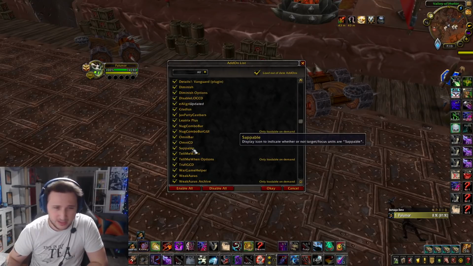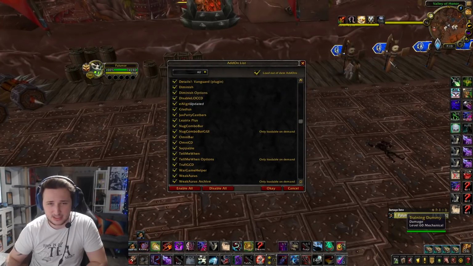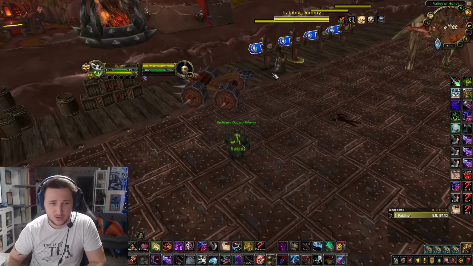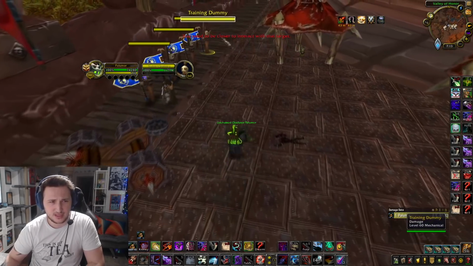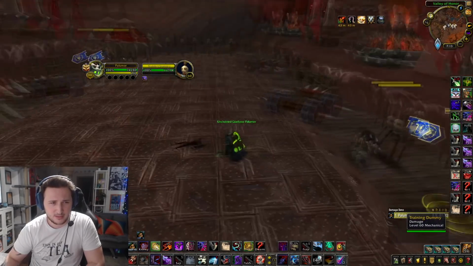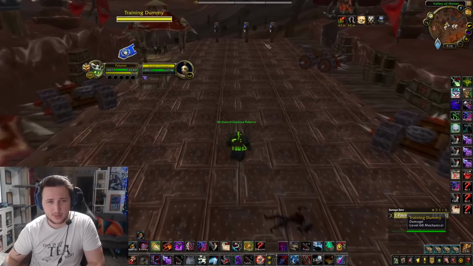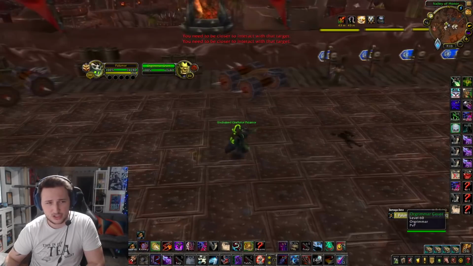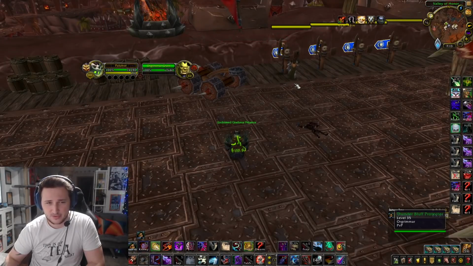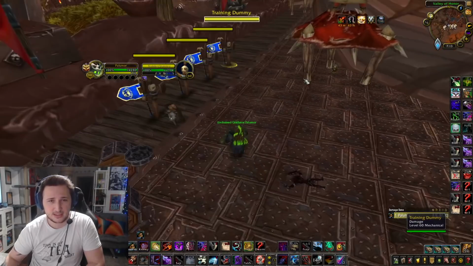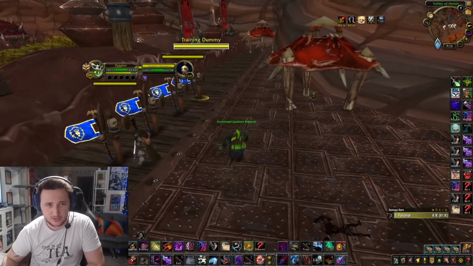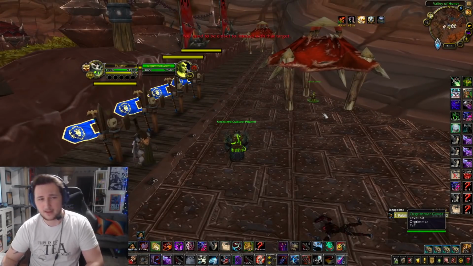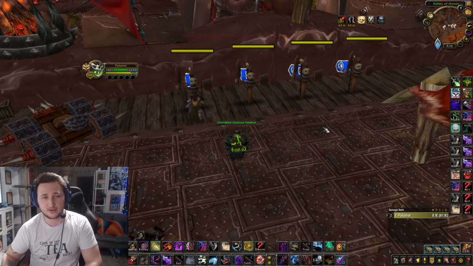Now more simple, we have Sappable. This add-on literally just shows when a target is out of combat. I don't think this works on NPCs, but basically if somebody is out of combat that you're targeting, it will just show a sap icon beside their frame. That's literally all this add-on does. It's just good as a rogue if you can see somebody's out of combat. You can know that you can actually go for the sap.